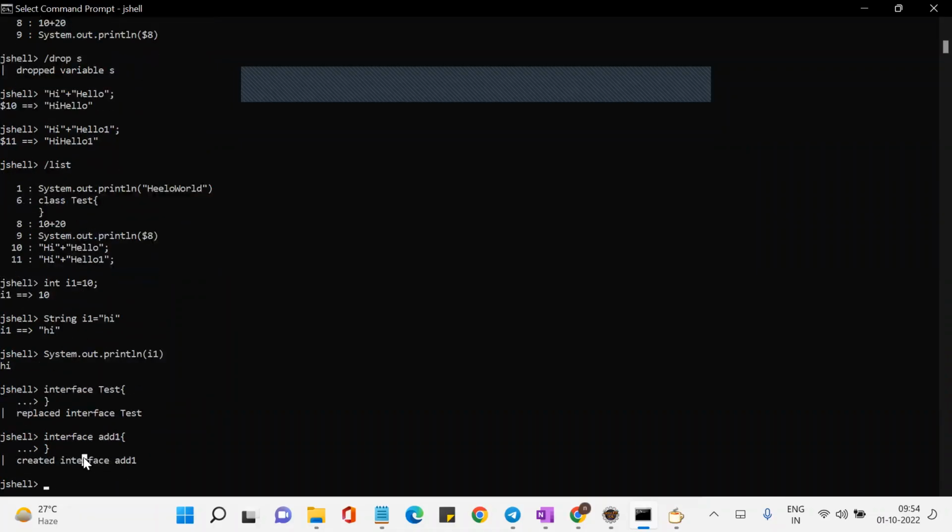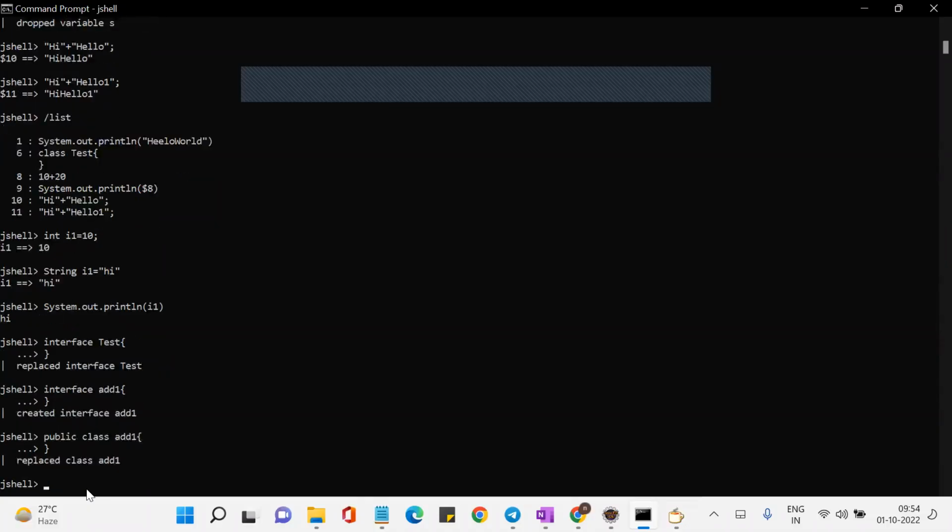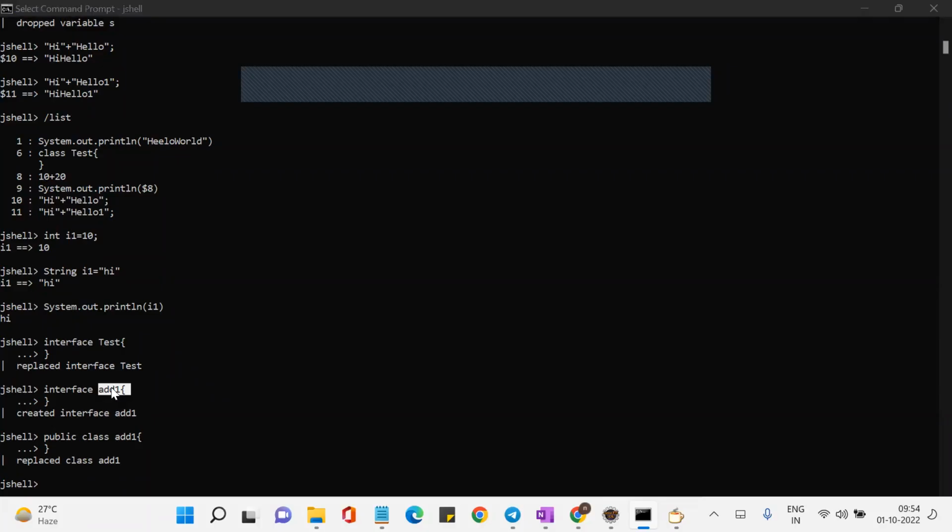So can I say that I have created an interface? Now, can I put the same class name also? Public class add one. If I do like this and then close it, then what happens? The previous interface will be overridden by the class. Look at here, replaced class add one. That means earlier add one is the interface. Now, since you have used the same name, it does not throw the compilation error. It will automatically replace it. So it can be for variable or method, anything. Hope you get it, guys.